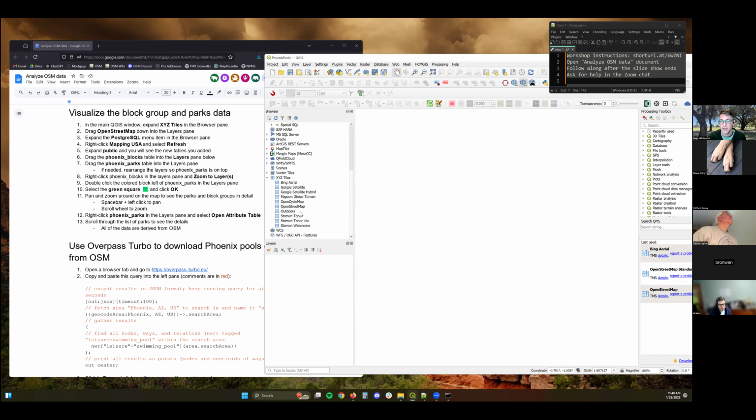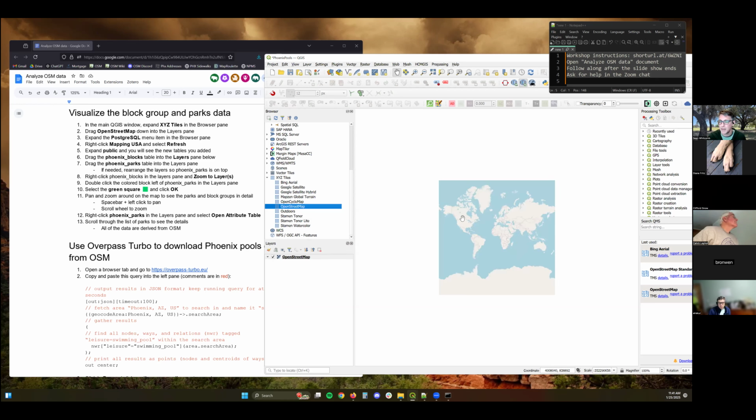You may not see all of these options, but drag OpenStreetMap down into the layers window, and that populates the OpenStreetMap map that we all know and love. And then scroll back up here and make sure you have PostgreSQL expanded, Mapping USA expanded, and Public expanded. Then you will see the two tables that we just added. First thing we're going to add is Phoenix blocks, and we're going to add that on top of OpenStreetMap. If you get these out of order, you can always drag and rearrange them, but we want our Phoenix blocks to be on top of the base map.